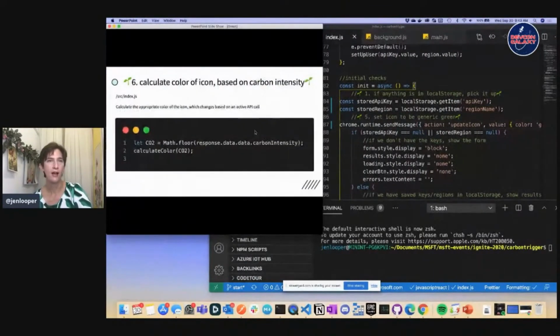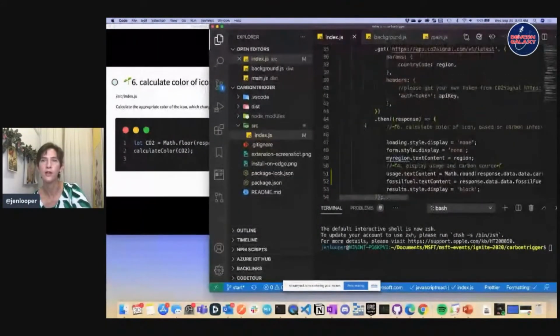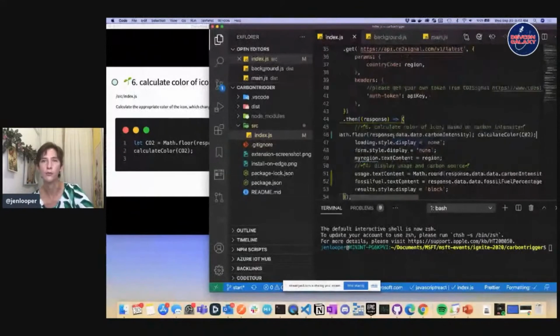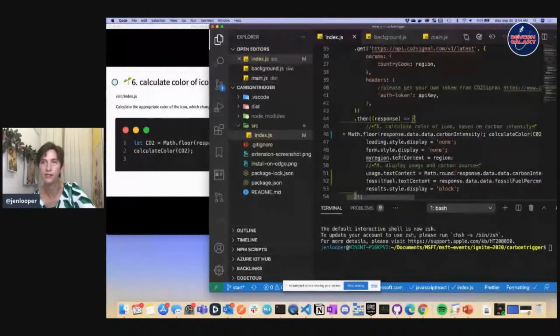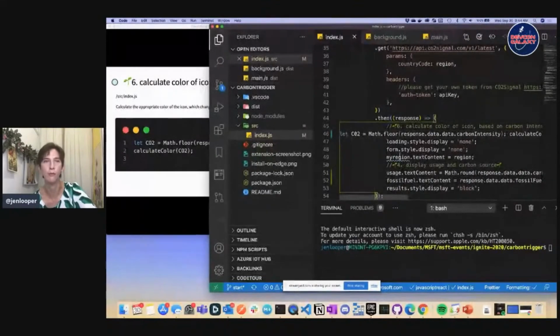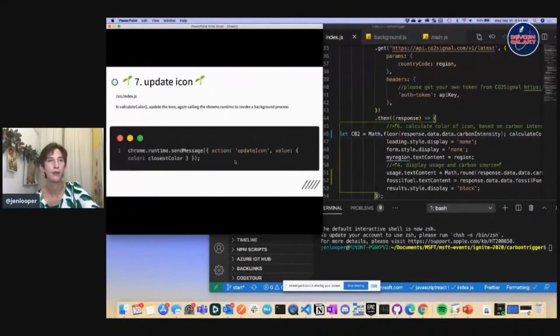And then we're going to calculate the color of the icon based on the carbon intensity. So this is number 6. We're going to start with green, and then we're going to just calculate. So you're going to see that the browser extension will flash green, and then it will grab the actual color that it's supposed to be showing. So, red for the more carbon intense moments. So this is going to change according to the data that's brought back from response data carbon intensity.